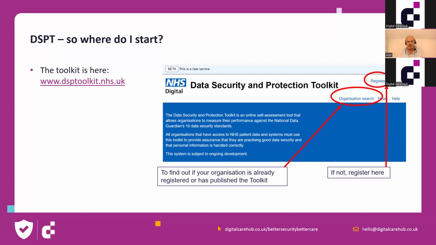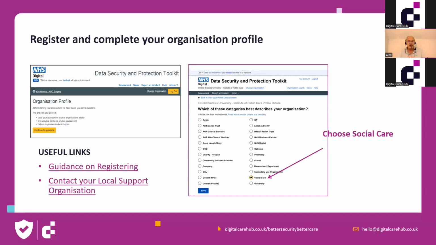Once you click on the register button, it will take you through to a series of questions. And the first of those is to set your organisation profile. So it will ask what type of organisation you are. We would suggest that for most organisations, you need to be choosing social care. The main reason I'm suggesting that is that the DSPT applies to all sorts of organisations such as hospitals, GPs, etc. If you choose social care as your organisation, it will strip out the questions that are not relevant to your organisation. The next thing it will do is ask you a series of questions around key roles in your organisation.